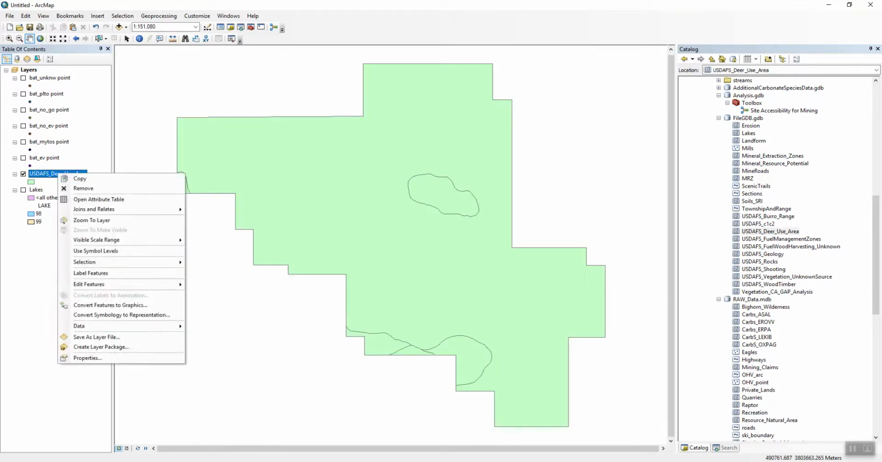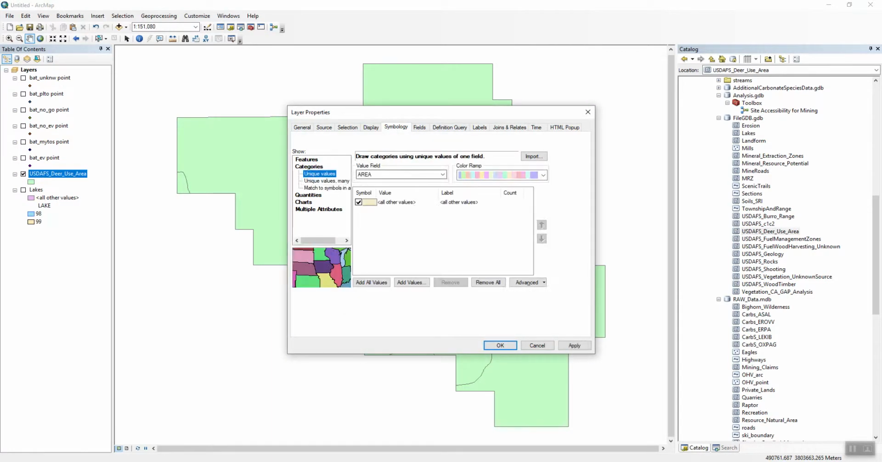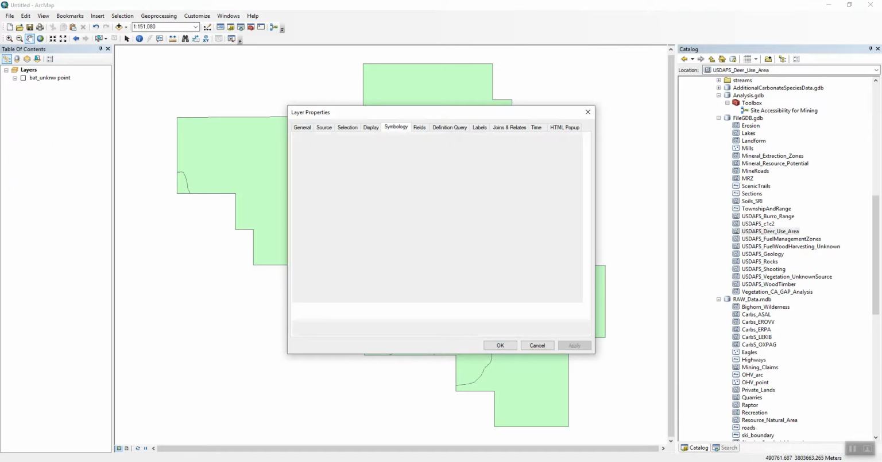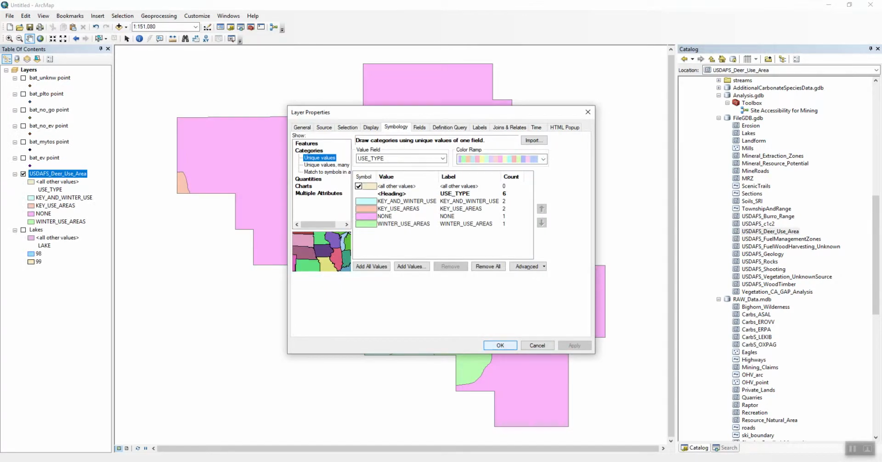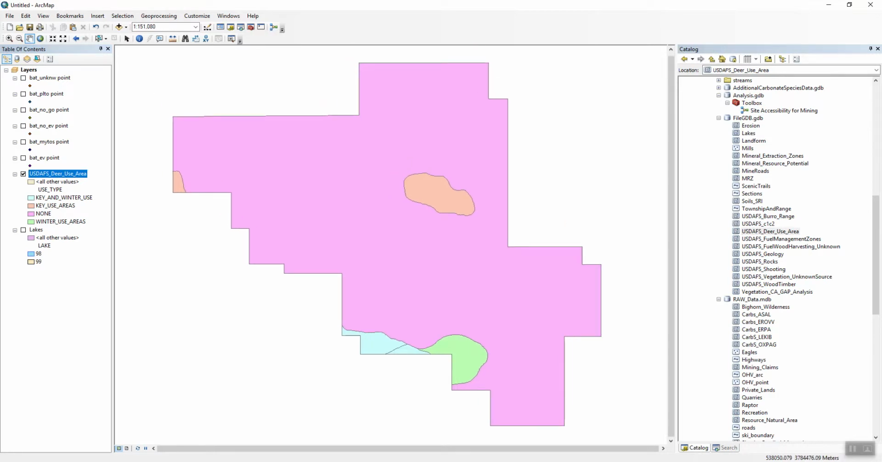So let's go to properties and use types, add all values. Right, so now I know the purple area is none. It's not really a primary deer use. This blue area is key winter use areas. The brown area is just key use, and the green is winter use areas, but less important, right? So that gives me kind of a priority.